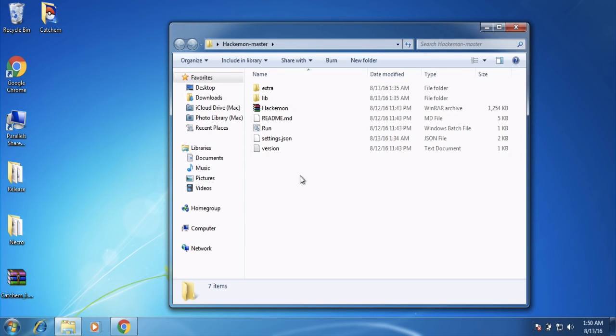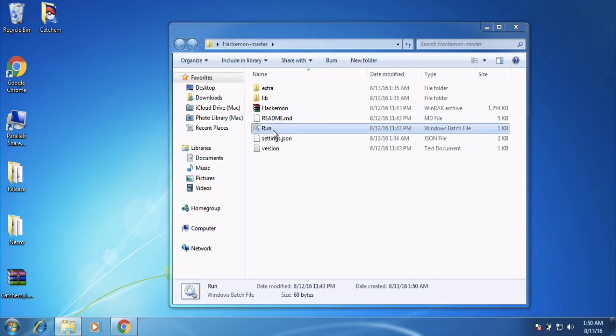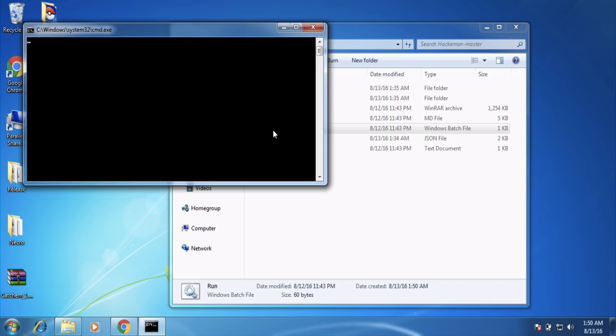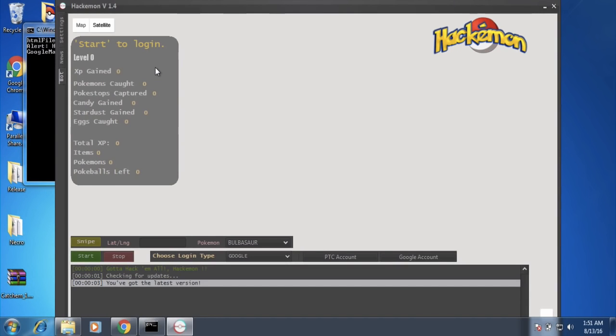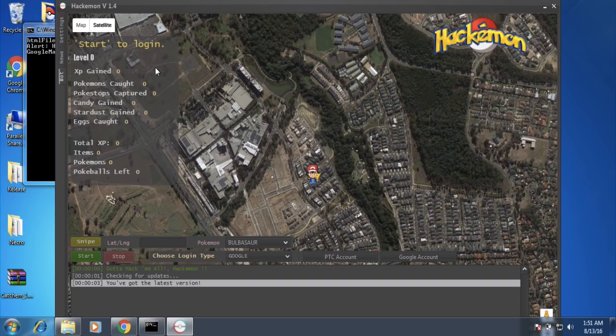Now, we're going to run this on Windows. So what you want to do is press run.bat. It's going to launch a command console, and then it's going to launch the GUI. As you can see, it is a fairly decent looking GUI. I think it's better than the others. At least it has a GUI that we can work with.